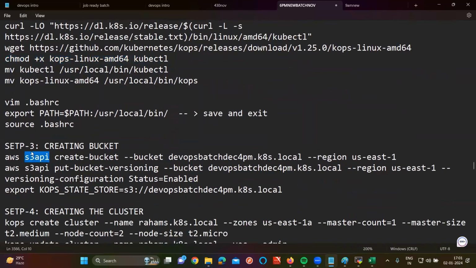Now step number 3, I'm creating the bucket. Why am I creating the bucket? To store the cluster information. The first command is to create the bucket. The second command is to enable versioning. The third command is to export the information.